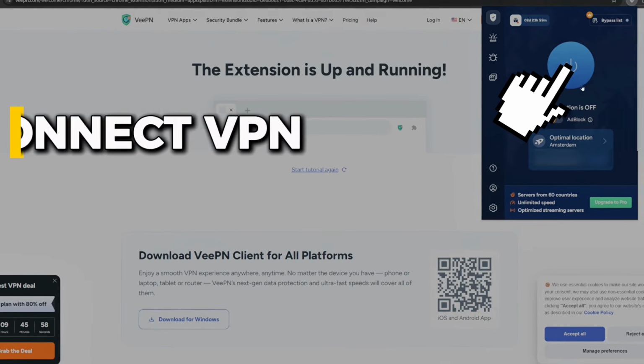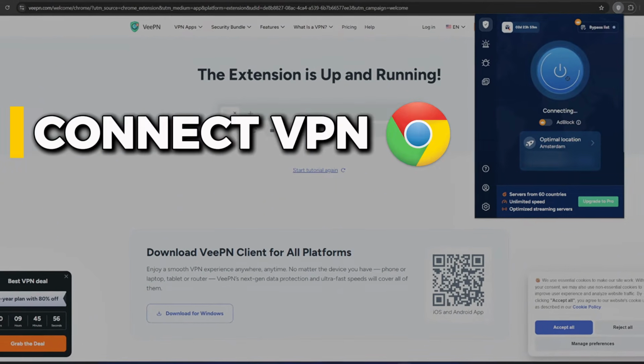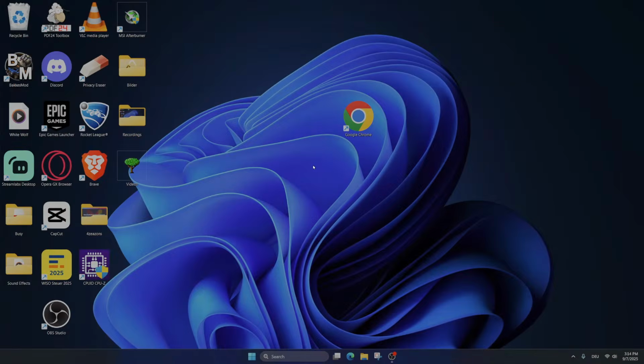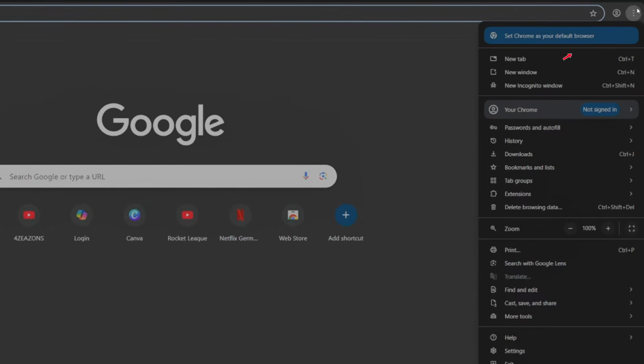Hi guys, if you want to know how to connect your Google Chrome browser with a free VPN, you are in the right place. Let's change your locations or just browse with a VPN by first opening your Google Chrome browser. Click on the three dots in the top right corner.